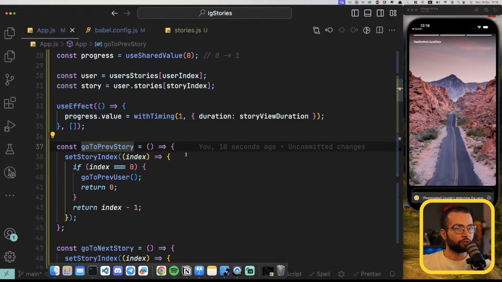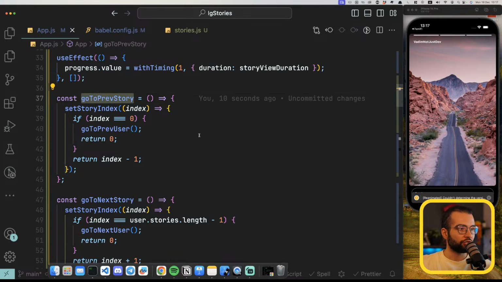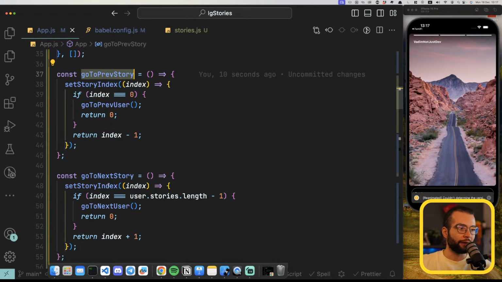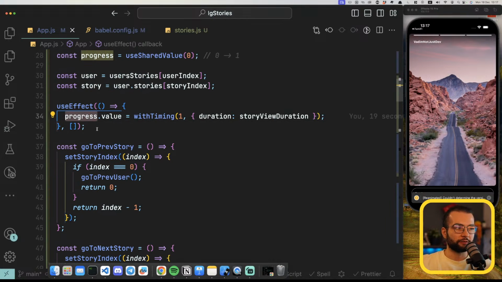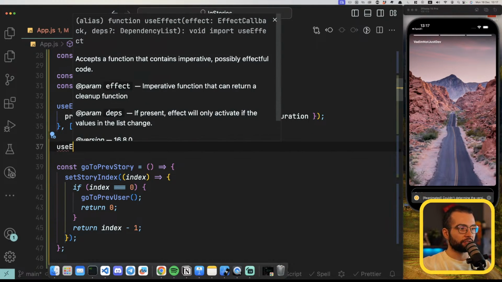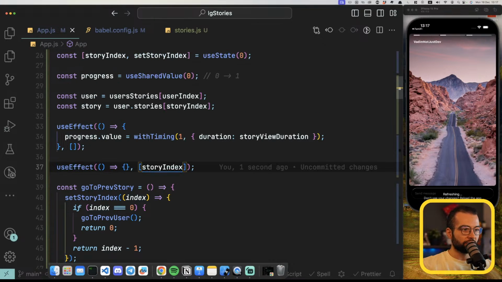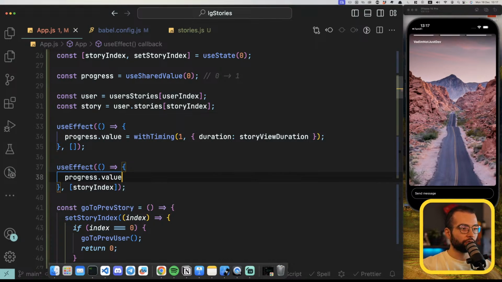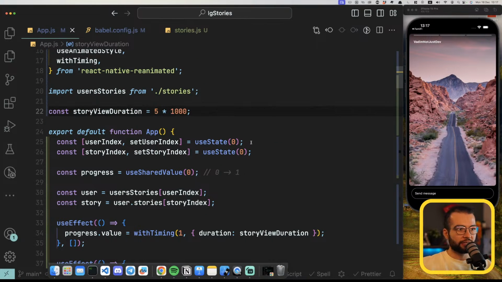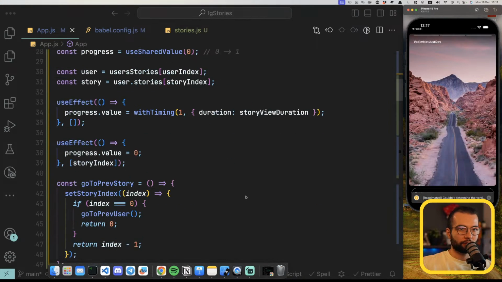Some of the things that we can do here is, for example, when we change the story index, either going back or forth, we want to reset the progress. So what we can do is a useEffect that will be executed when our story index changes. When that happens, we can reset the progress value to 0. Now, if I wait a bit, maybe I will reduce it from 10 seconds to 5 seconds. The story index changes initially.